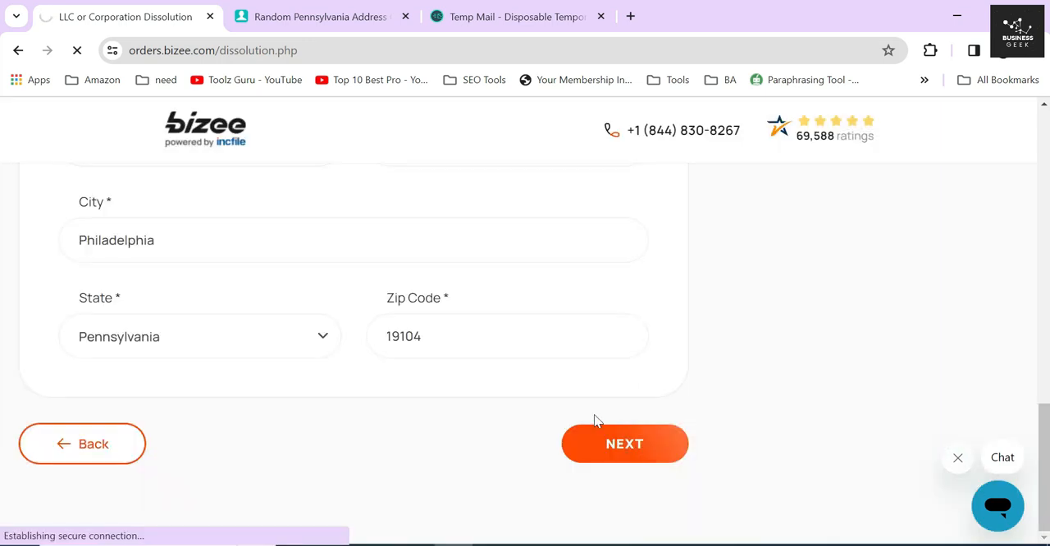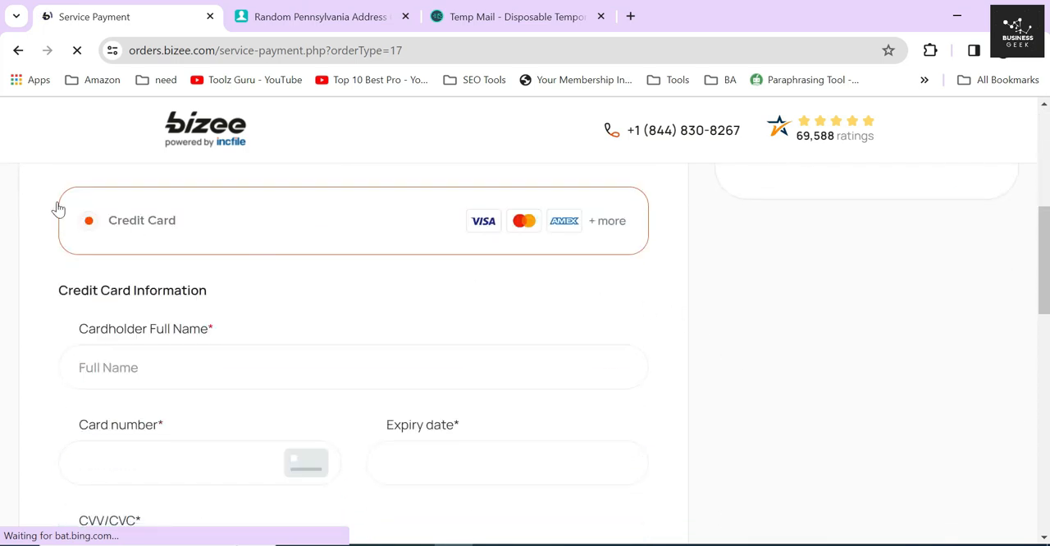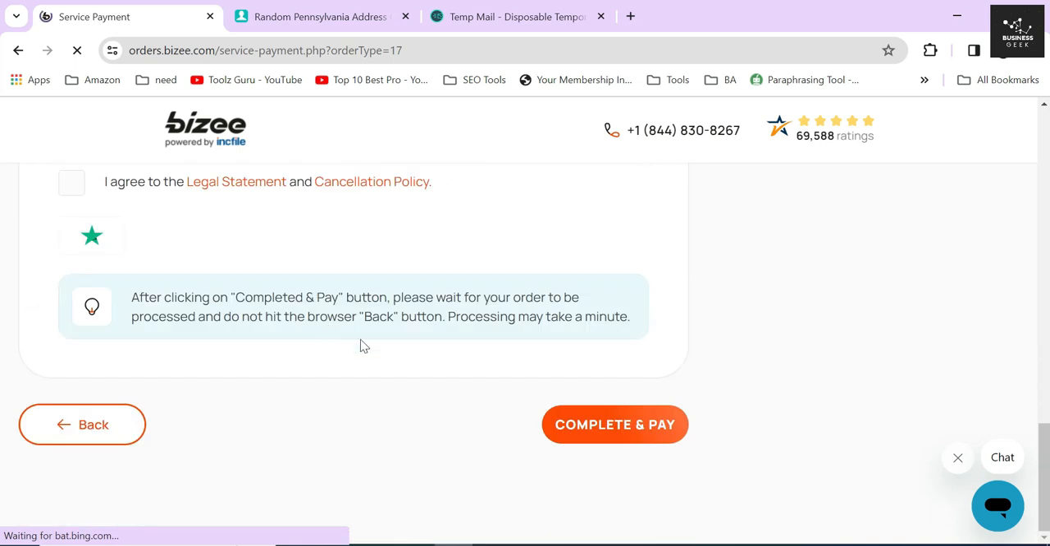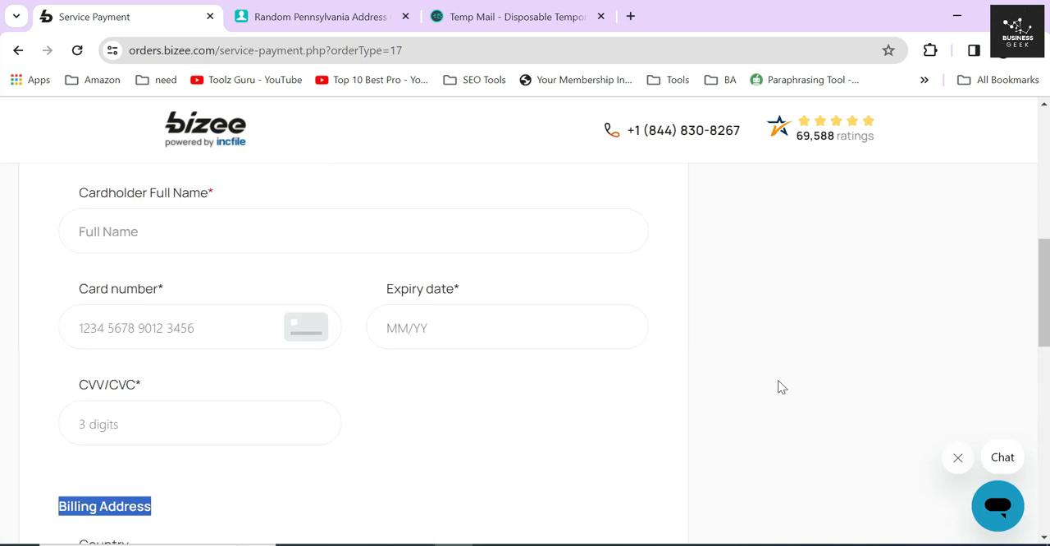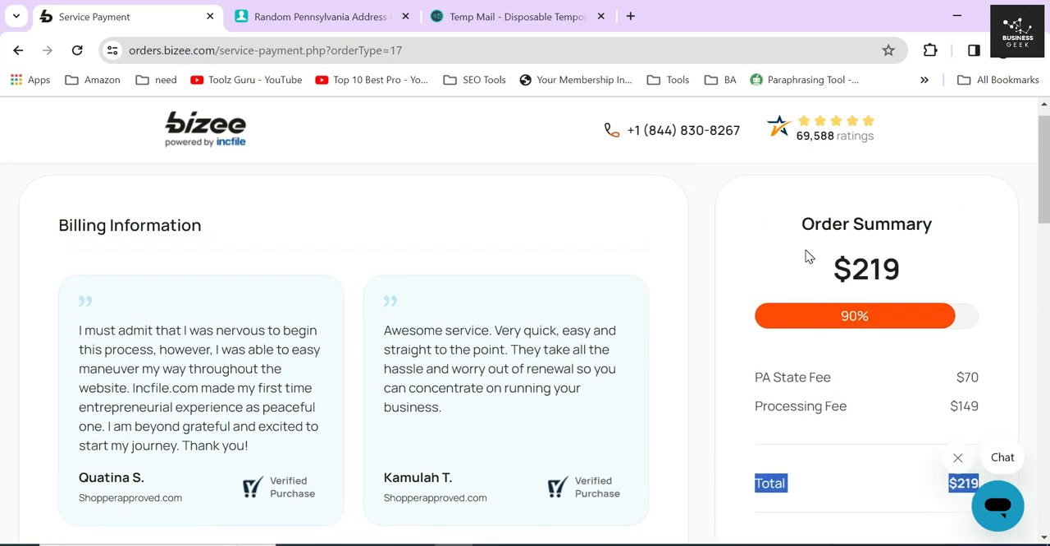On the next page, BZ will show you your total due amount and will ask for your credit or debit card information. Once you are done with the payment, they will start processing your order and your LLC will be dissolved within 4 to 7 days. So for just $219 in total, you can dissolve or close your own LLC today in the state of Pennsylvania.